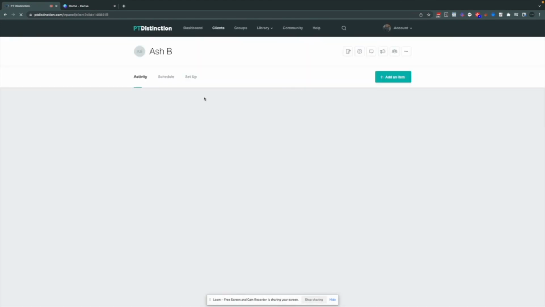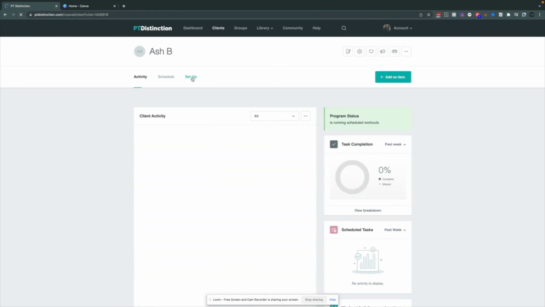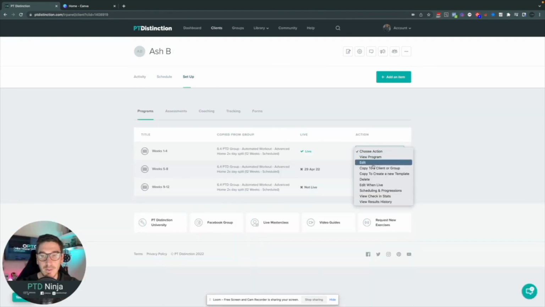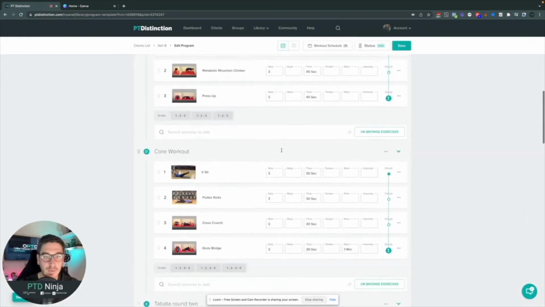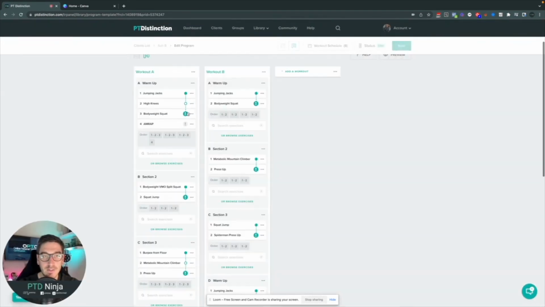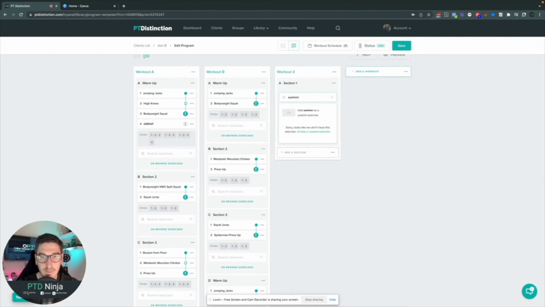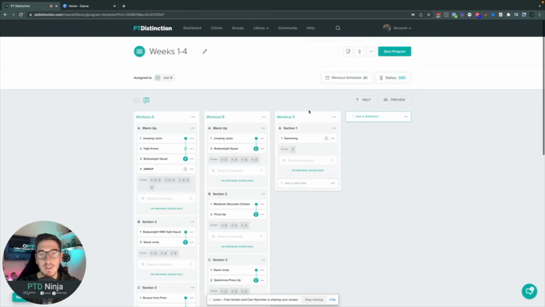And inside this Ashby account, we're going to add this into our setup, into programs. I'm going to edit our workout program in here for our client. I'm going to do a completely new workout actually. So I'm going to add in a new workout at the top, and inside here, I'm going to type in swimming and add in that exercise.